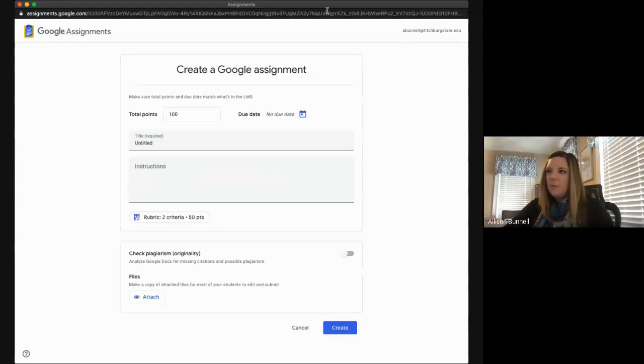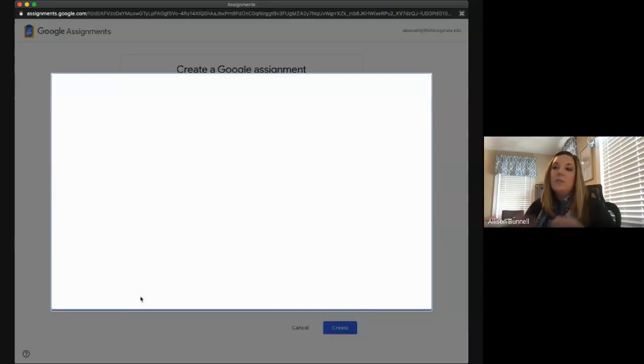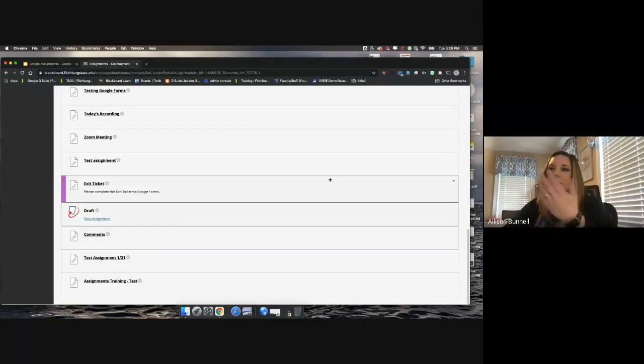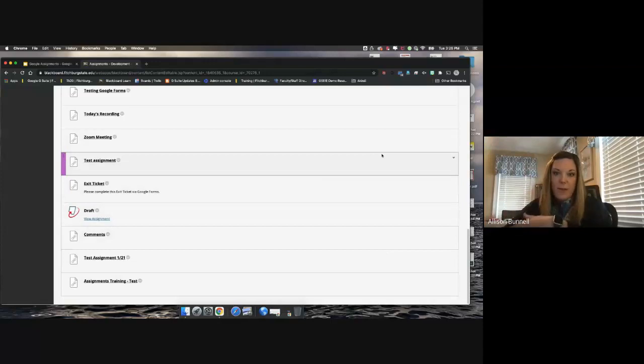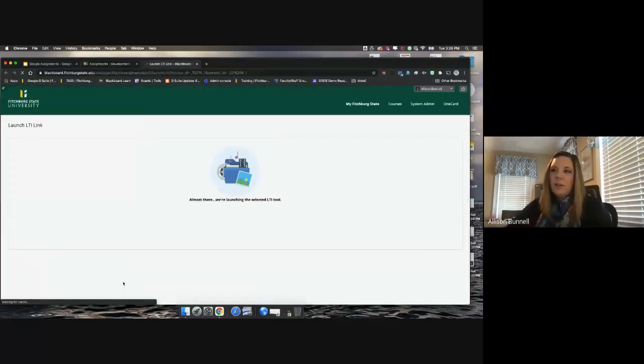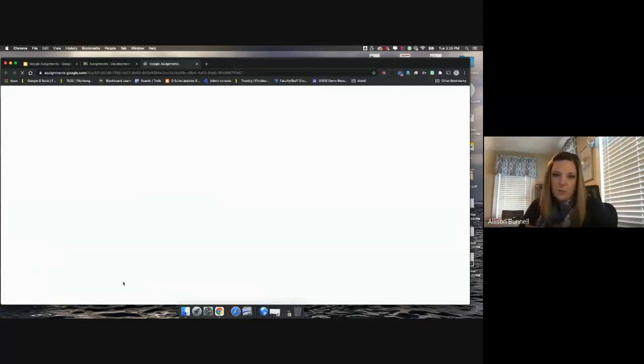And then this is the next part I was telling you about, checking plagiarism. Okay, so this is what they call in Google originality reports. So if you turn it on, again, it's just going to do that detection, and it's going to allow your students to run the reports as well. Okay. Then if you had an actual assignment you wanted to attach, okay, so I have an example. What happens is you can see in my assignments, right, all of my past assignments I've created. Here's one that I did, essentially the same thing. Okay, assignments, training, test. So if I go to that, it does all the same thing, brings me back to Google as well, okay?